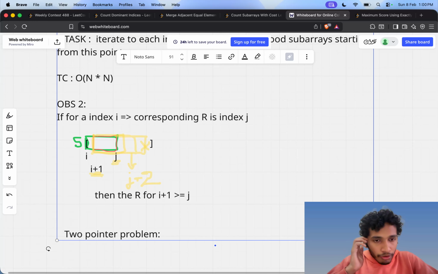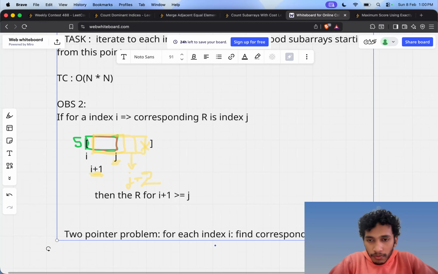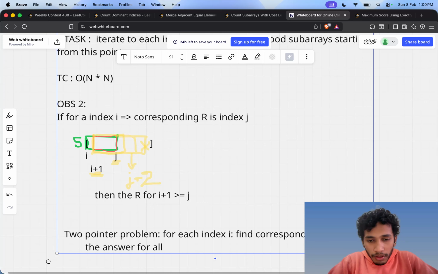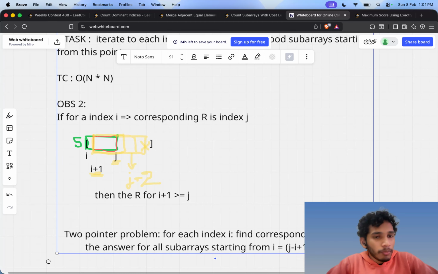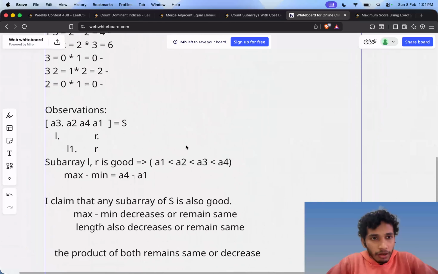All right, so for each index I, find the corresponding J using two pointers, and the answer for all subarrays starting from I is equal to J minus I plus 1. Okay, so this is it. Let's move to the implementation portion of this problem.